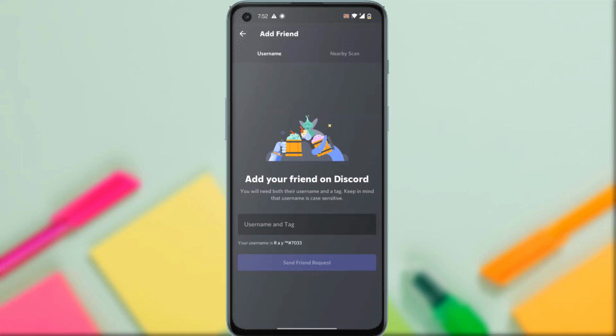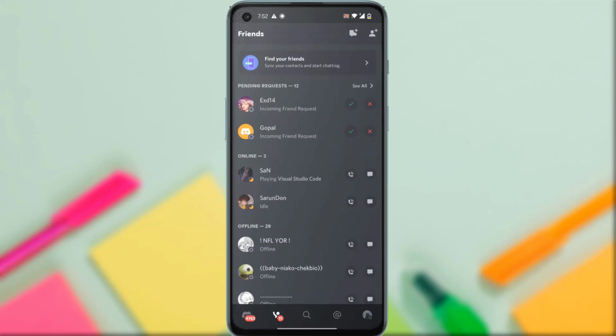Now once they accept your friend request, you'll be friends with them on Discord. So that is how you add a friend on Discord.